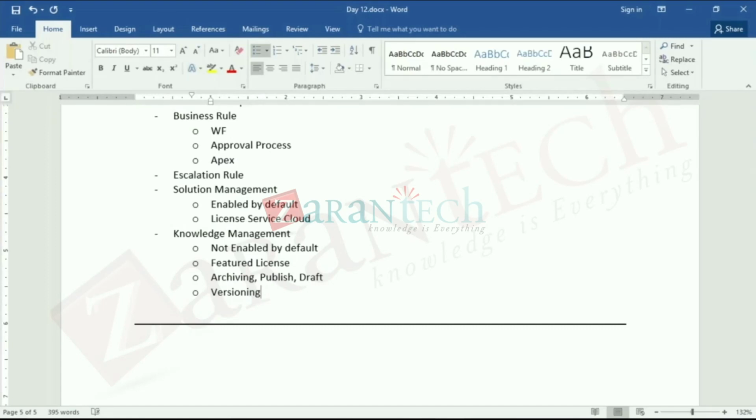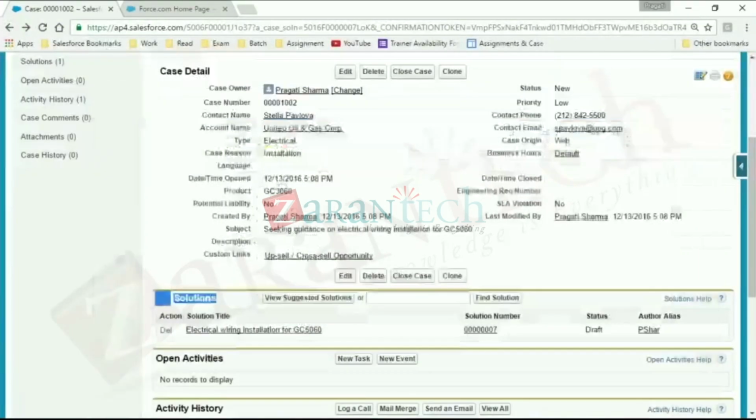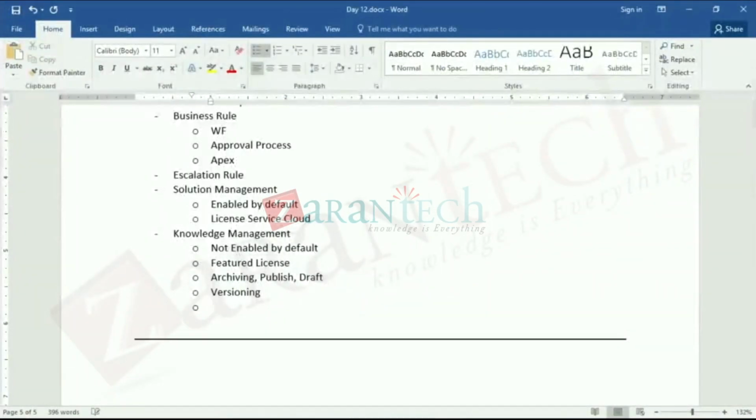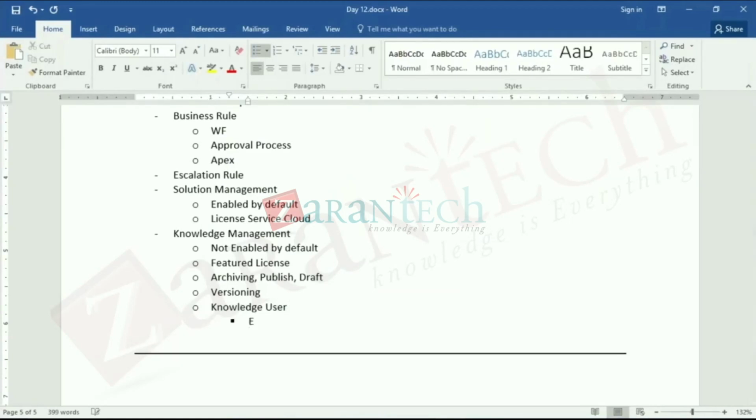To enable this, first of all, you should have a knowledge user. How to get a knowledge user? You need to enable a user as a knowledge user. Let me show you how. You go to your name, you go to setup, you go to manage users, and you open a user here.